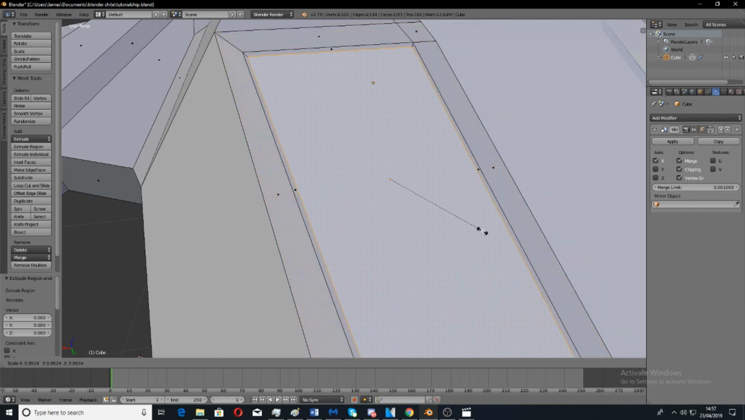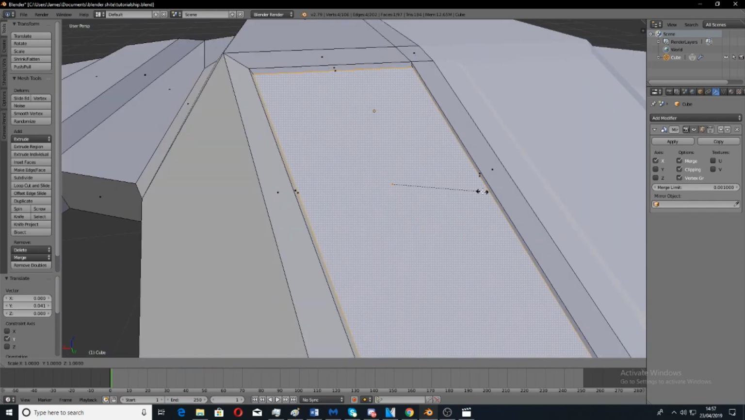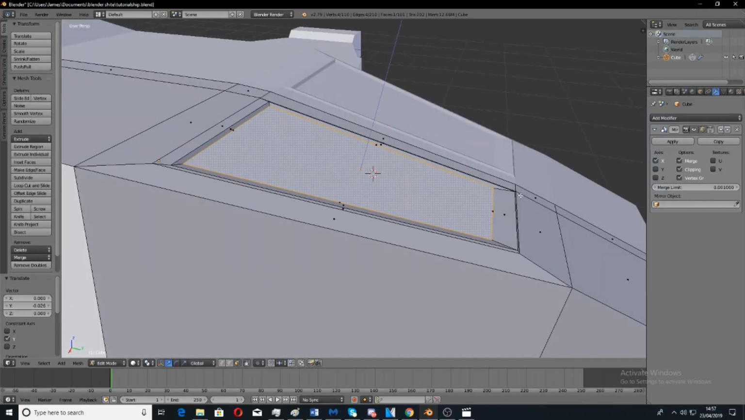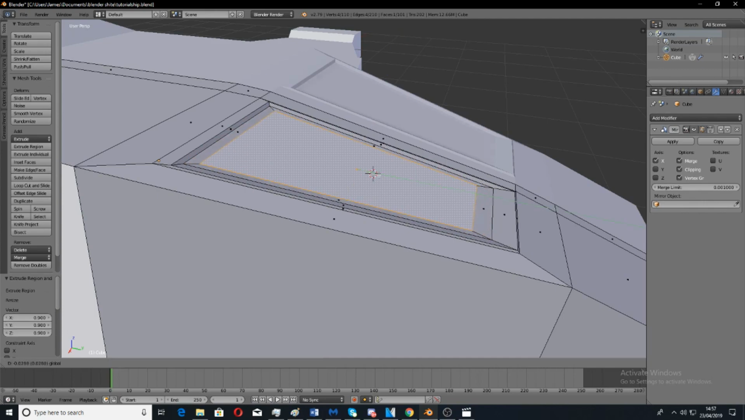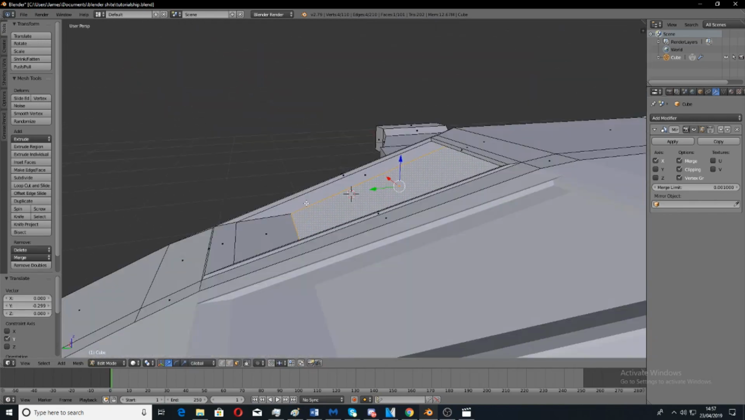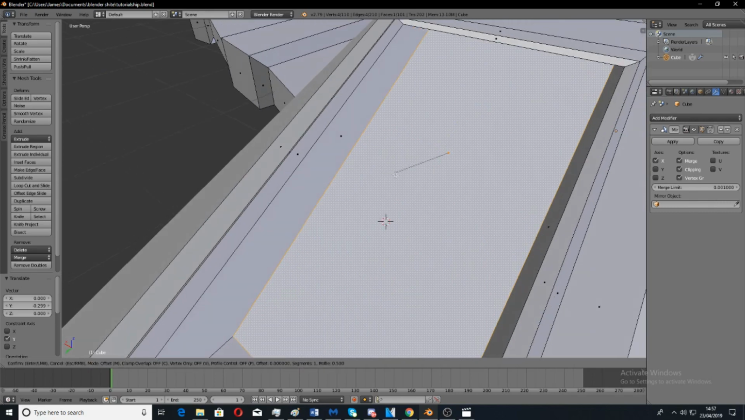I'm going to hit extrude on the windshield, and I'm going to hit S to scale the polygon, and then I'm going to move this forward a bit. I'm going to hit S again, E and then S again, and do the same thing. And then I'm going to hit E, hit S, scale that down quite a bit this time. Looking quite nice.